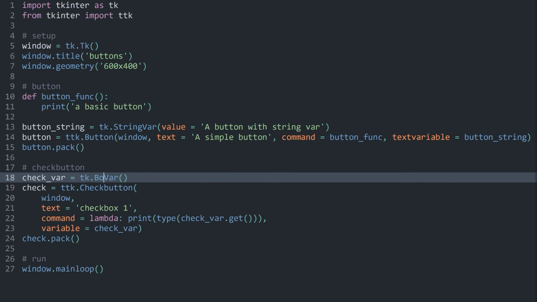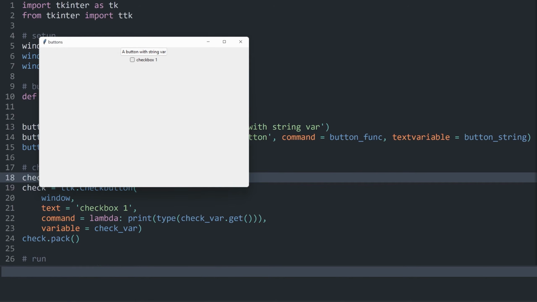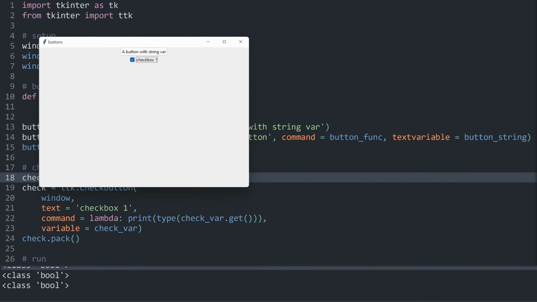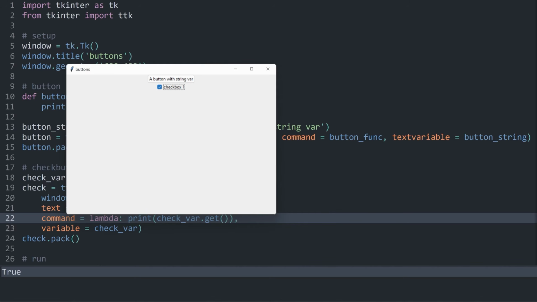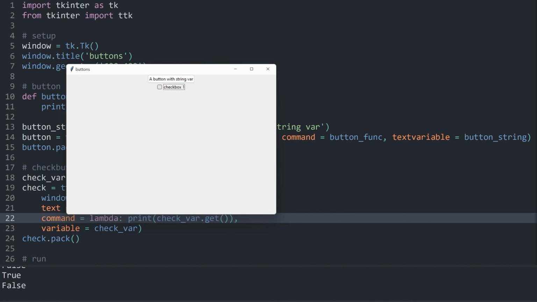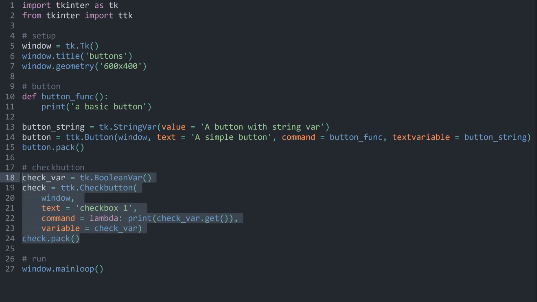You could also add in here a Boolean var, and if I run this, we have the same result, except now we're getting Boolean values. And this might be the data type that makes the most sense here. So if I run the same thing again, we're getting true or false, depending on whether this thing is ticked or not. And this is why it is really important to understand tkinter variables to work with buttons. For the check button, if you want to check the value, you basically always need a tkinter variable.